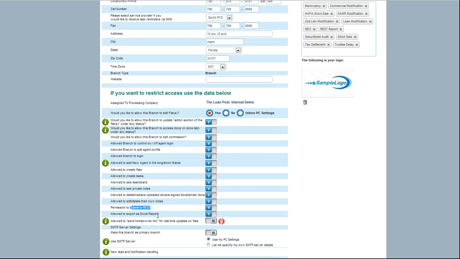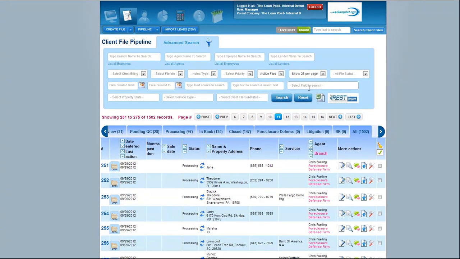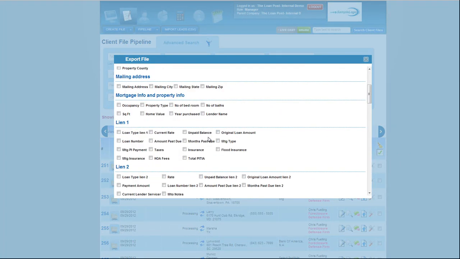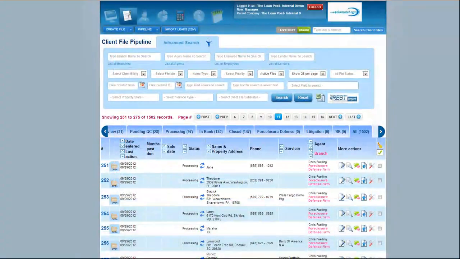Allowed to export Excel reports, so when they're in their own pipeline, do you want them to be able to generate their own reports and export the data into Excel? Again, I'll show you that right here. This is your pipeline. The branch manager will log in. They'll see all these drop downs to search and sort their files, and then they have the option to click on the Excel icon and export details on their search query, and they can export, you know, hundreds of fields to create a very detailed report. Again, that's an on-off permission.